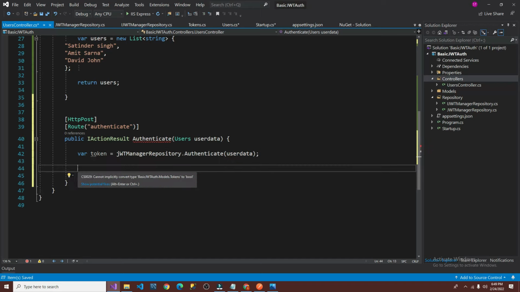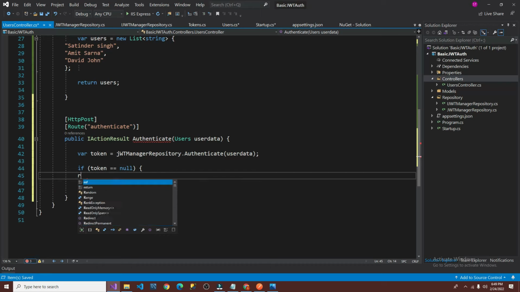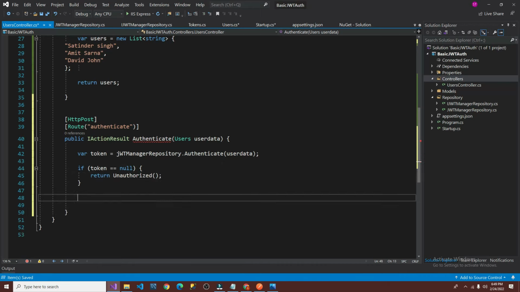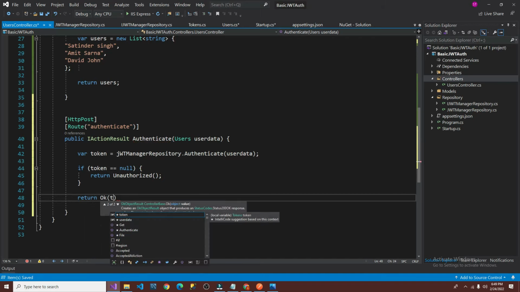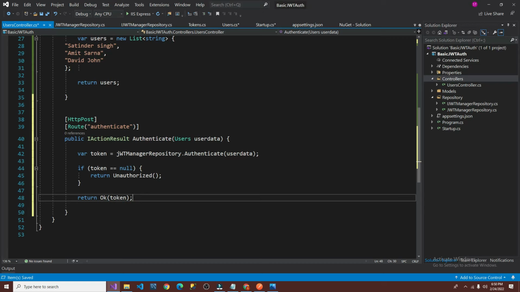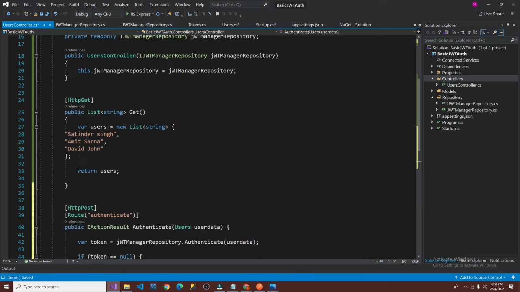If the token is null, then we'll return Unauthorized. For that we'll add a condition here: if it is equal to null, then return Unauthorized, else we return OK in response with the token variable. So now we have created two methods. The first is the get request and the second is authenticate.